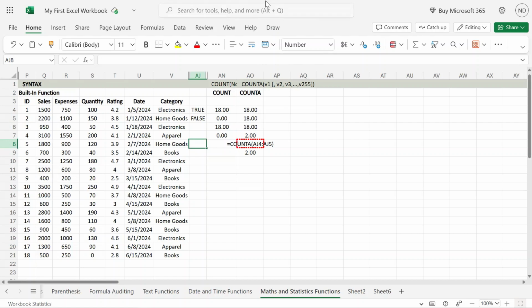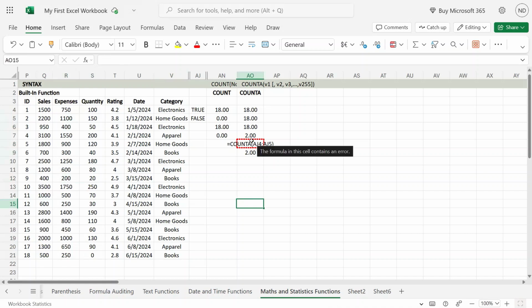So this is how you use the COUNTA function, which is very important towards statistical analysis, when you're trying to do any kind of analysis for which you need to know the frequency or the count of a particular number. Hope I was able to make the concepts clear between COUNT and COUNTA.